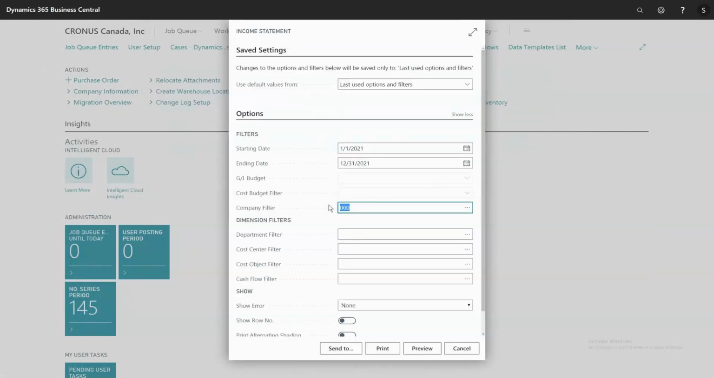Or I can leave it blank and say, I want to see all of my companies. If I come down here to the bottom where it says send to, I can send this to Excel or to PDF or to Word, or I can send it to the Business Central report scheduler as well. In this case, we'll just preview it.